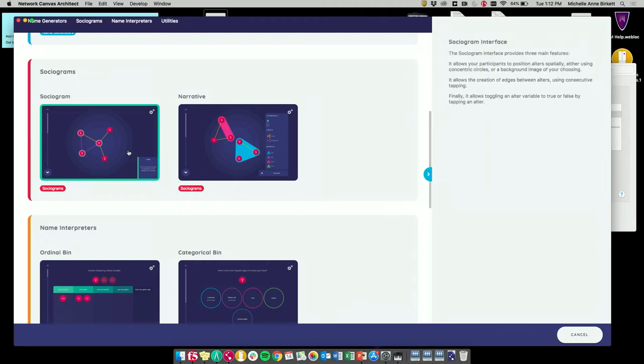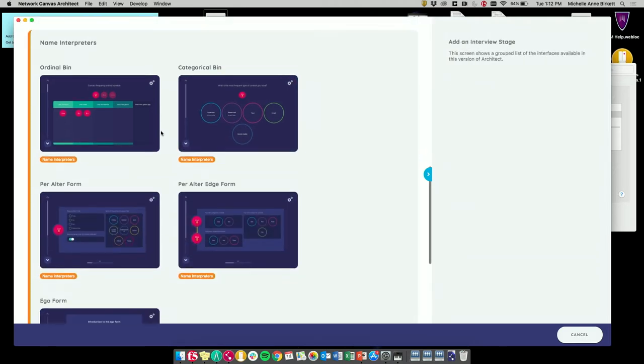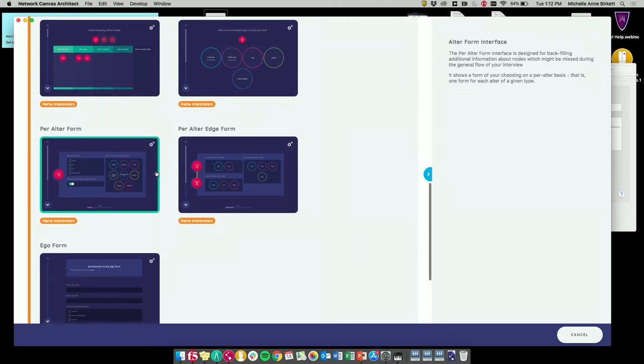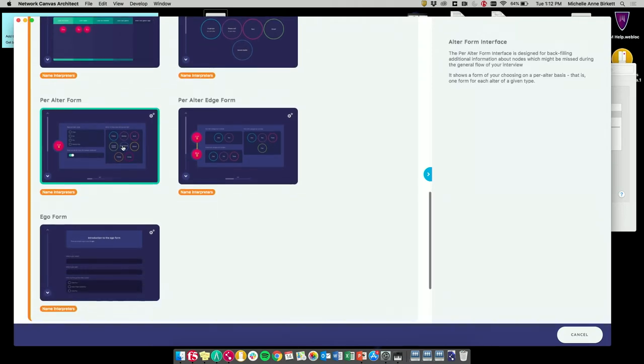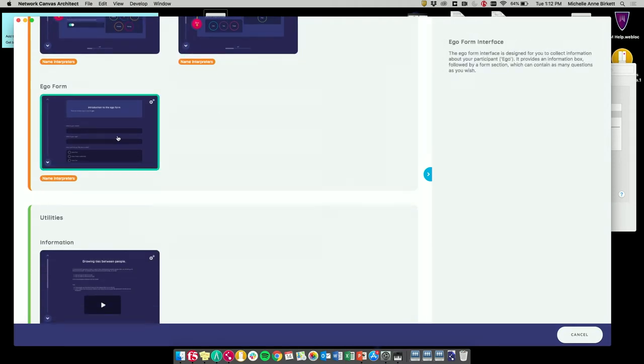For sociograms, that's when you are creating ties between alters. That's also when you might be showing the sociogram to elicit data. So you might be drawing on the screen in a narrative interface, or selecting certain nodes, or creating ties. You have different name interpreters. I showed you the ordinal bin one. There's also categorical bins. There are more in-depth forms where you can ask a lot of questions about alters or certain edges. The ego form I showed you guys in the beginning.